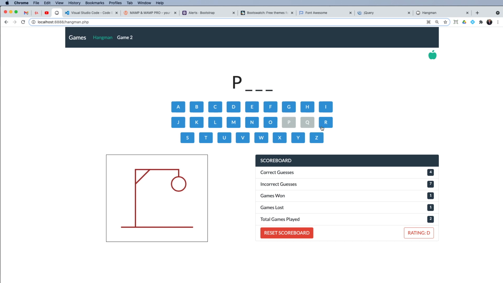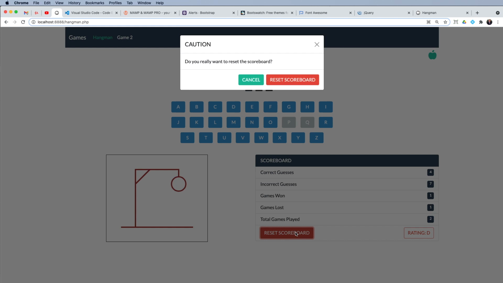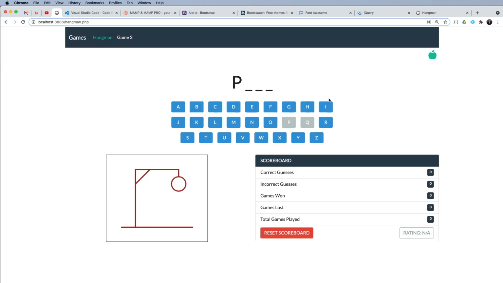Over here on the right-hand side, you have a scoreboard which tracks various metrics such as the number of correct guesses, games won, etc. At the bottom here, we have the user's rating, and this is calculated based on the percentage of correct guesses. You can reset the scoreboard if you click on this button here. If you notice, a modal pop-up appears, and you have to confirm that the reset should go ahead.